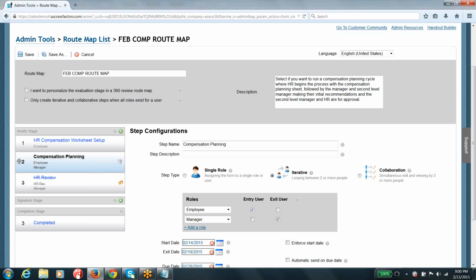And say, I'm not interested in keeping these steps in this fashion. I want to move this to the first step. I can do that, you can see here. No, I want to go with the same thing, whatever standard SuccessFactors has provided. Yes, I can do that.